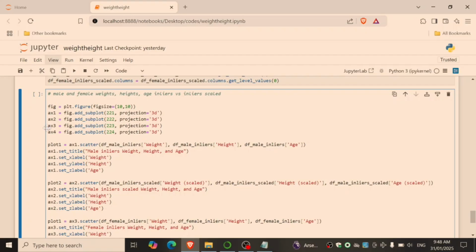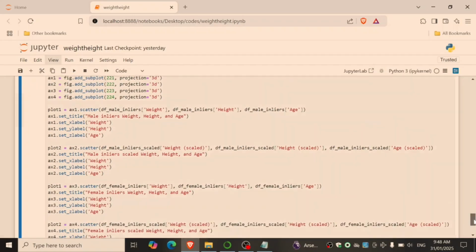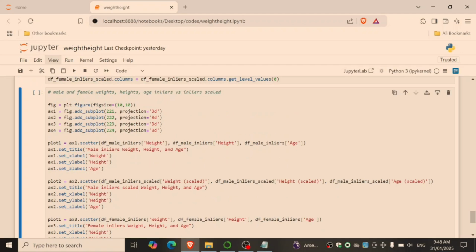Okay, we're back. And let me just explain the code real quick. So we've got a figure creation here where we specify the plt.figure. And then we create 4 separate axes, all 3D axes. And the scatter plot is pretty much the same for all of these. What we'll do is just create a plot for axis 1, and in the first case it's plotting male inliers weight, height, and age. Pretty straightforward.